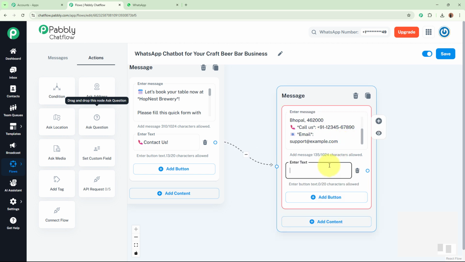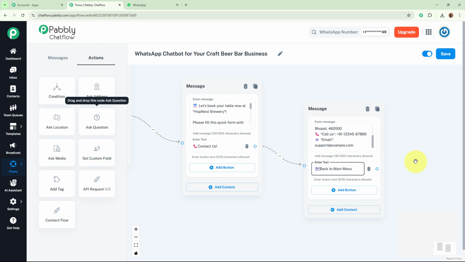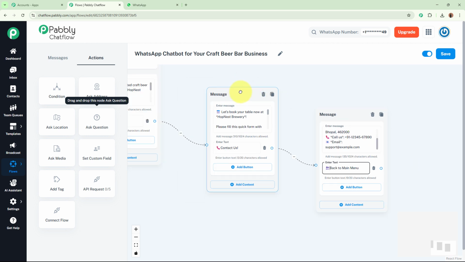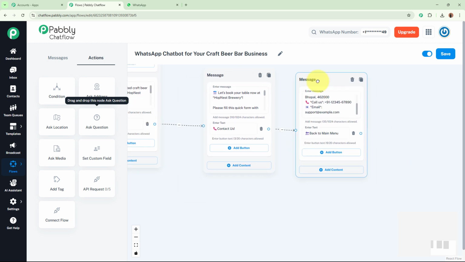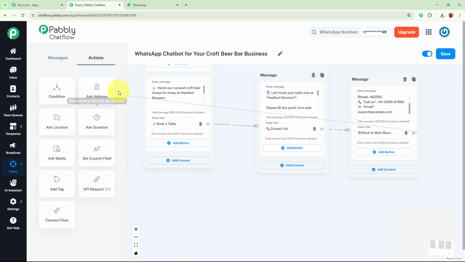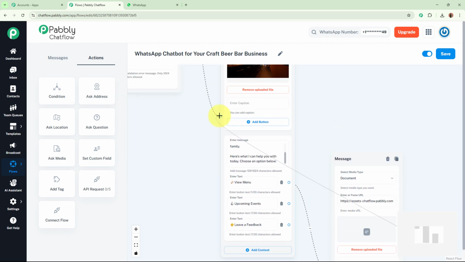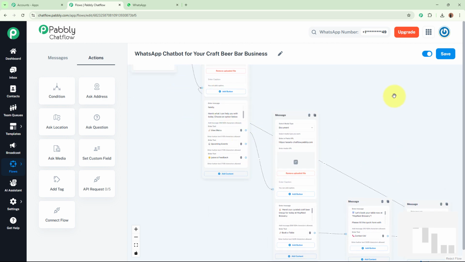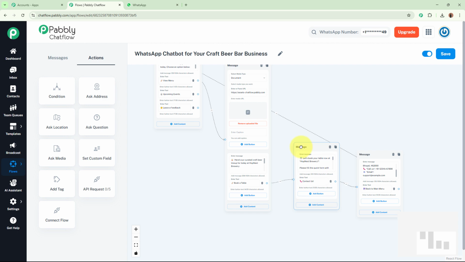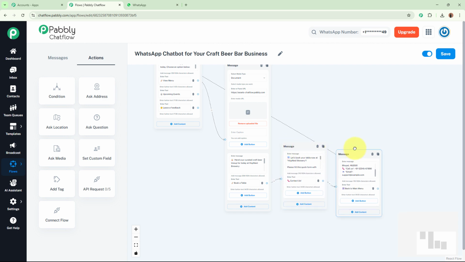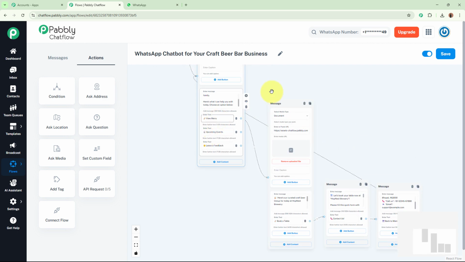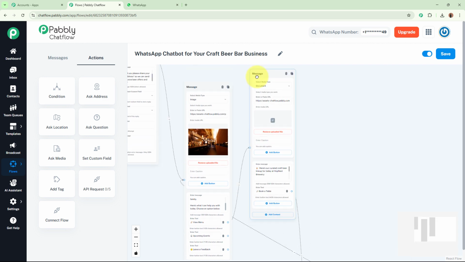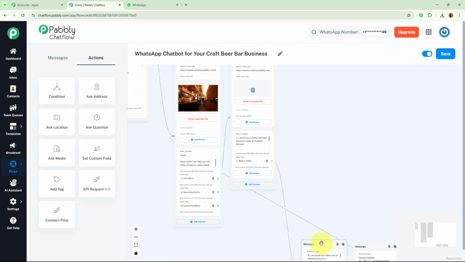Now for the contact us, I want to add a button over here as well, that is back to main menu. After coming to this contacts page, I want to send my customer an option for going back to a main menu. The main menu is right here. This is the main menu. So I'm going to connect the back to main menu button to this main menu right over here. Okay, so these are the messages that is going to be forwarded towards my customer with this button, that is view menu. So I'm going to rearrange all the buttons over here, all the messages over here.